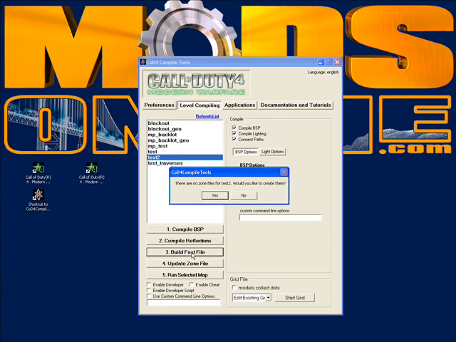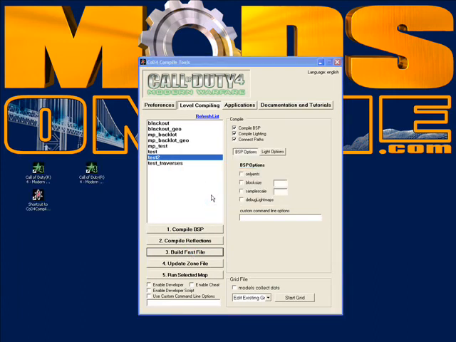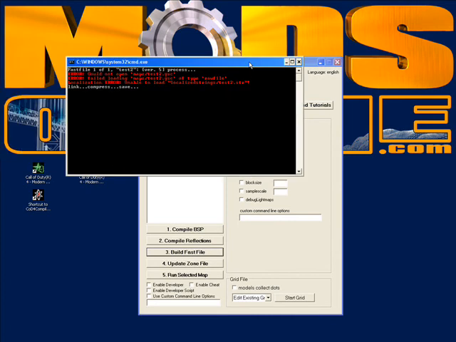So I'm going to click Build Fast File. There are no zone files. Would you like to create them? Yes, I would. Zone files. Here, let me push this over to here. It's not important that this string is missing.